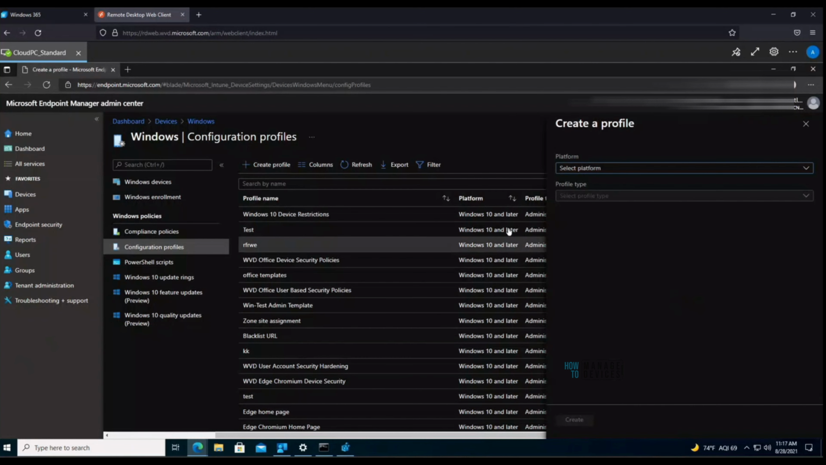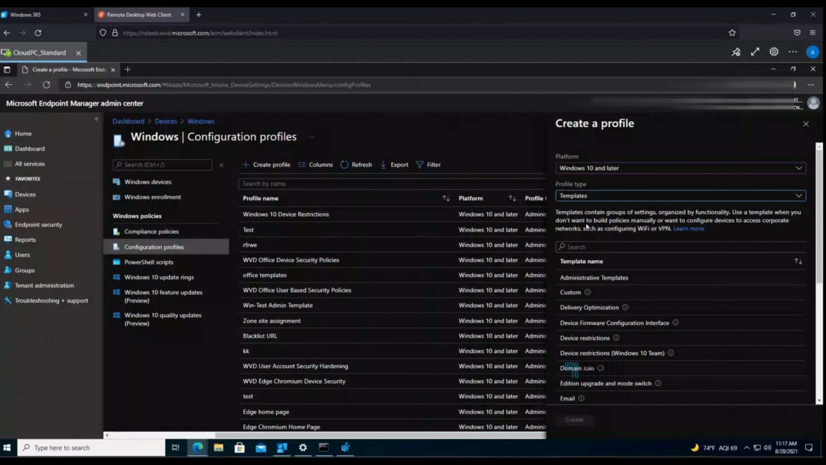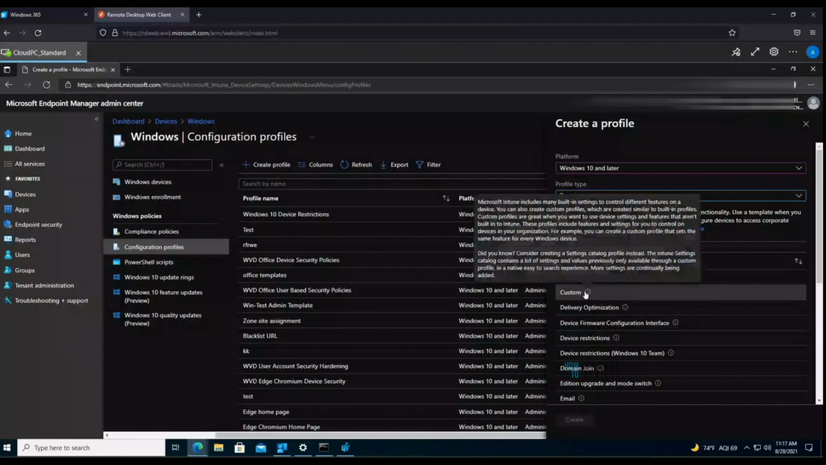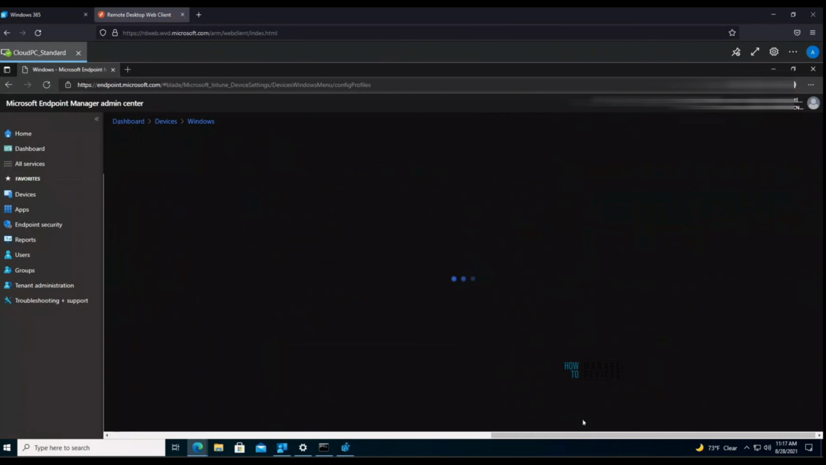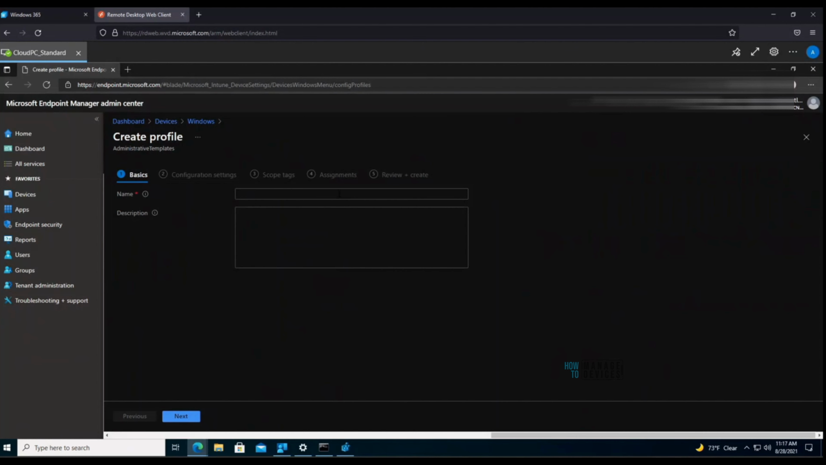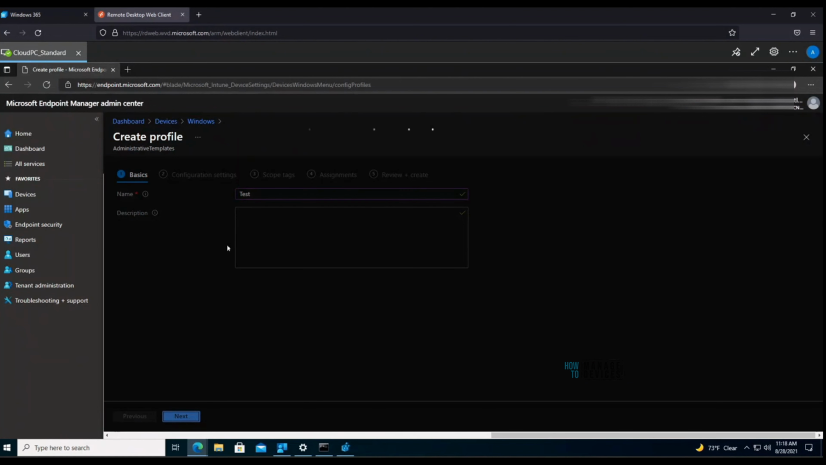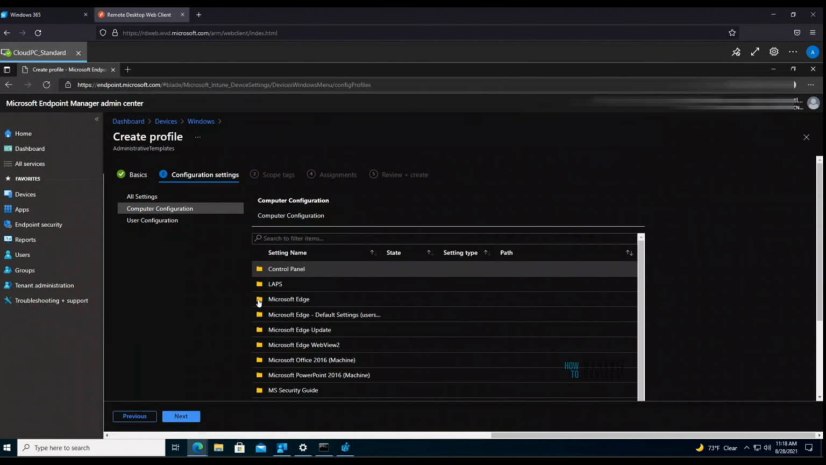And now let's move on to the other security policies, that is administrative templates and something else. You can see the administrative templates are there. That is one other kind of security policy which is available. Let's quickly look into administrative templates and give it a name, test, and see what is there. There are a lot of policies available here as well. There is a segregation here: computer configuration and user configuration.